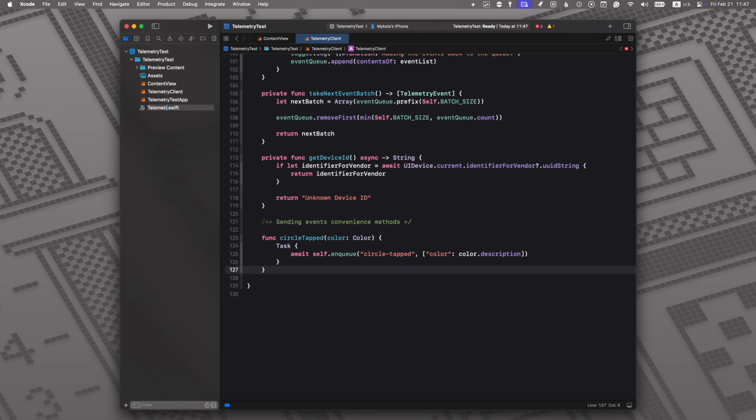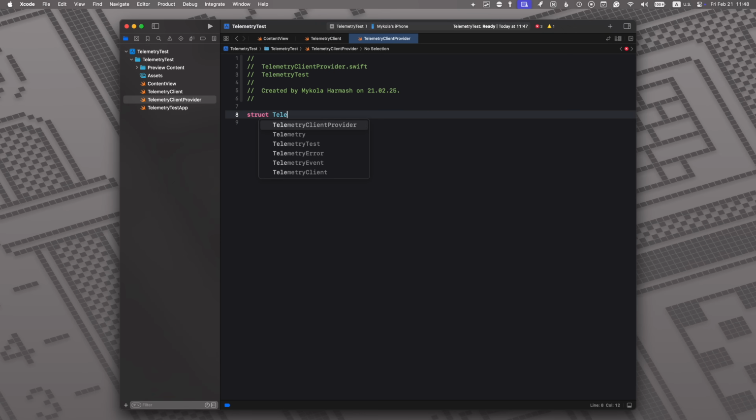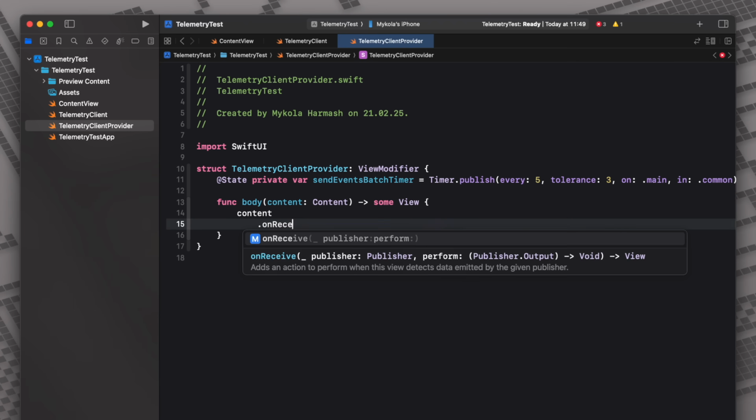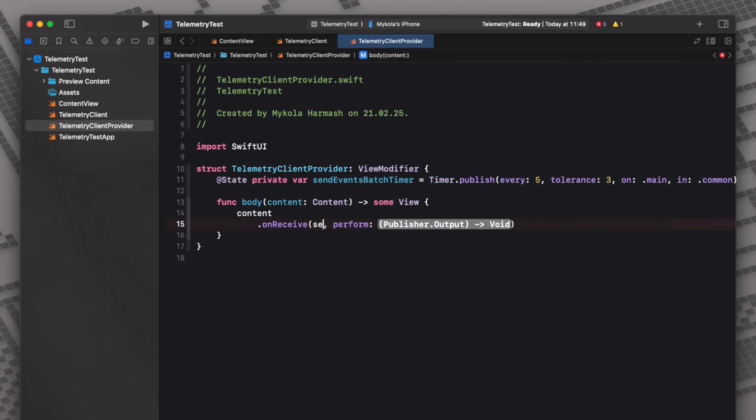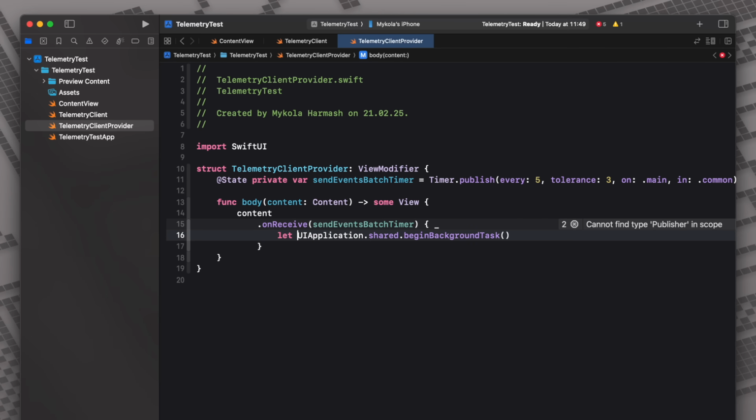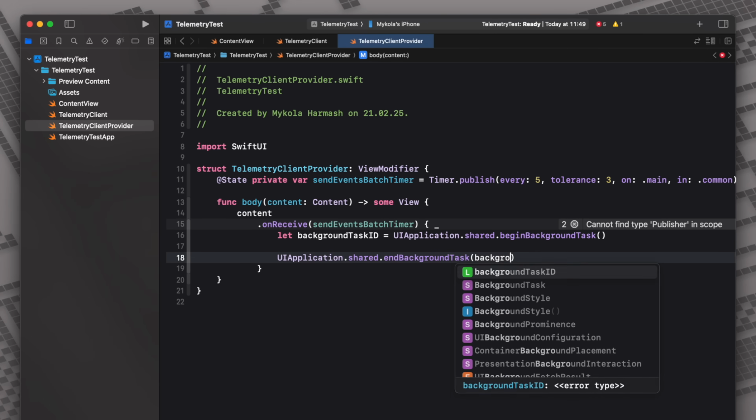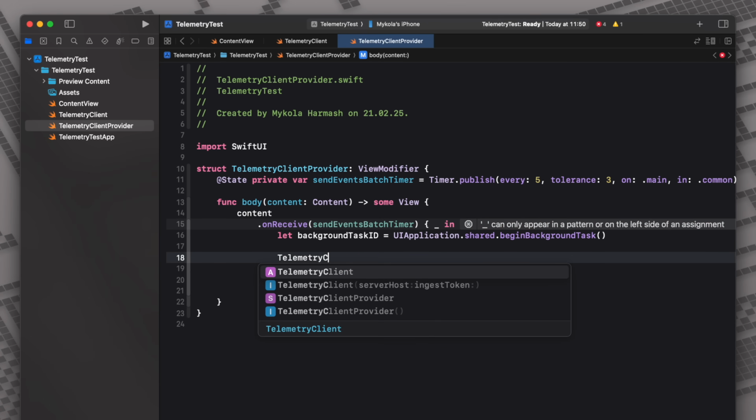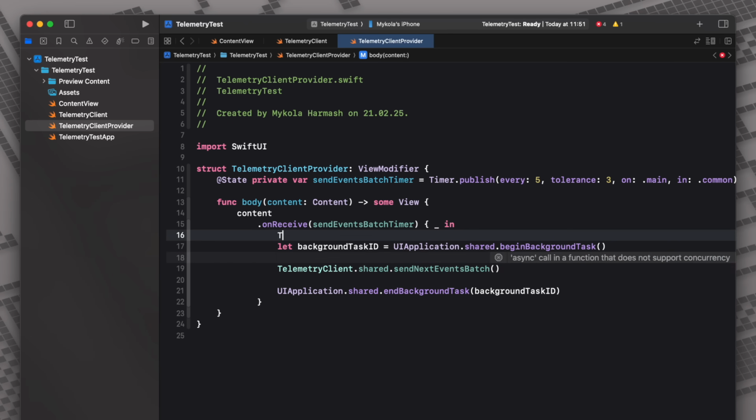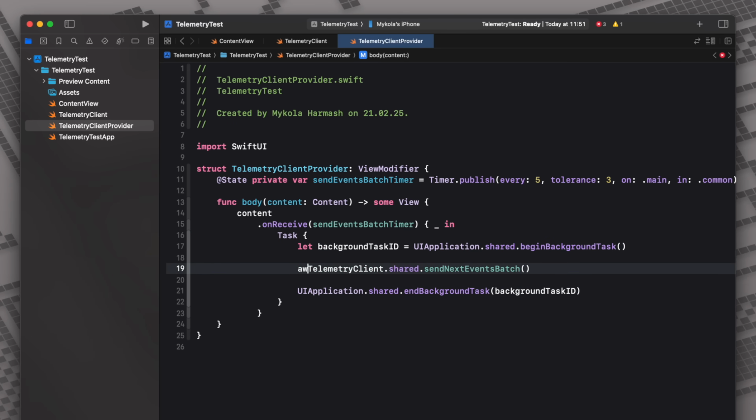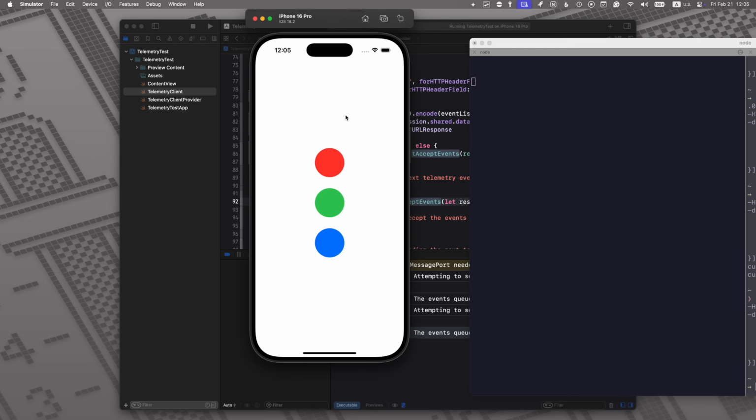For this, I'm using a provider pattern that I often use in my app, and it's super convenient for this kind of global things that should be initialized before the rest of the app. Practically speaking, it's just a normal view modifier, and in this case, it's going to hold a timer that is triggered every 5 seconds, and when it's triggered, I'm calling the send function of the shared telemetry client instance. Important in here is to wrap the sending part with the background task, so the client has enough time to finish the work when the user leaves the app, but the client is still sending something.